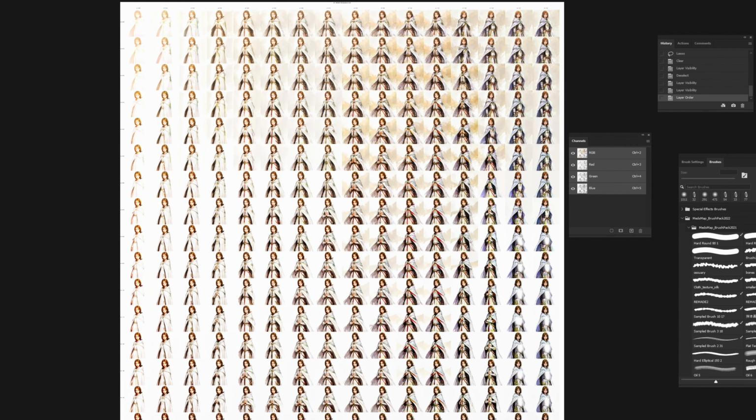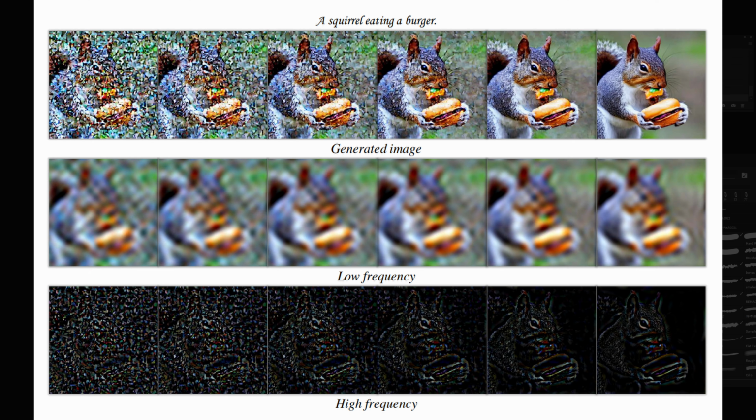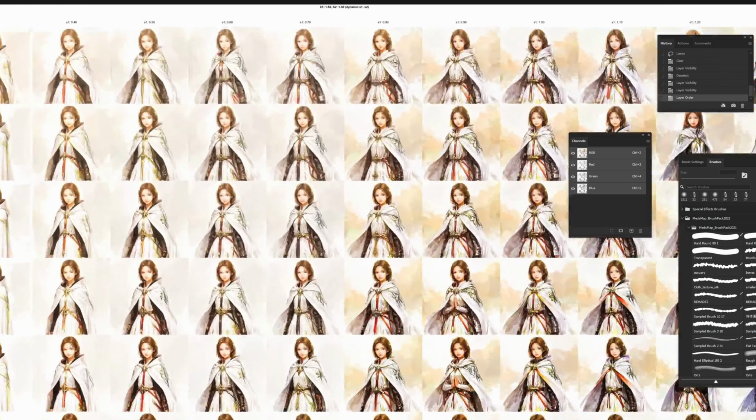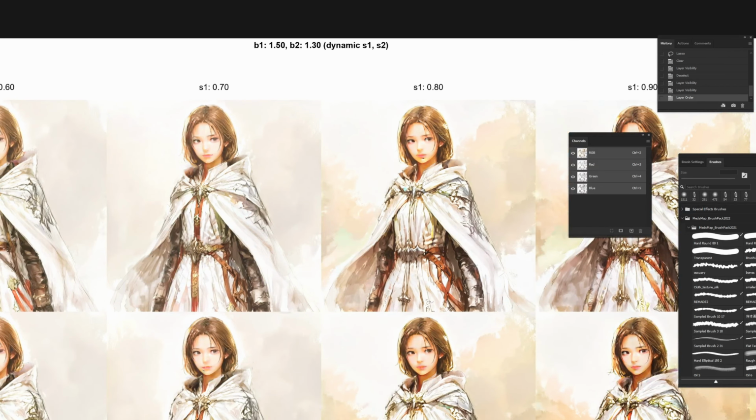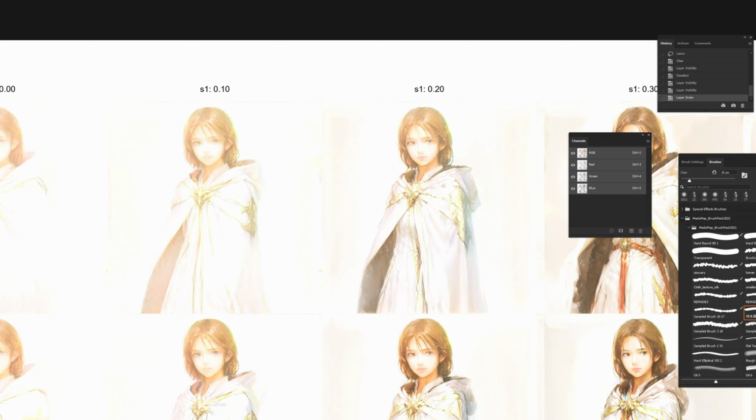Before we get into the analysis, let's recall that the FreeU paper denotes the S value as the skip connections, which is in charge of passing on details. If the S values are low, the image will be less detailed. With that being said, let's go ahead and look at the most extreme example when the B1, B2 values are static. Here you can see 1.5, 1.3, and S1 is at 0, so this value here.